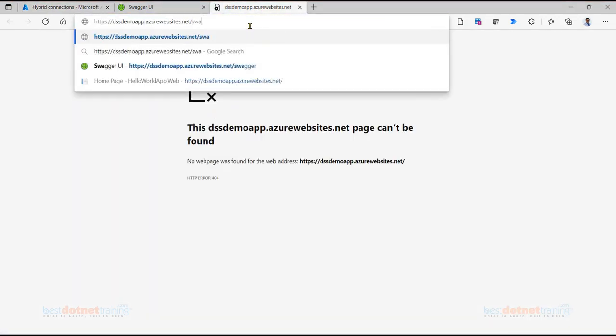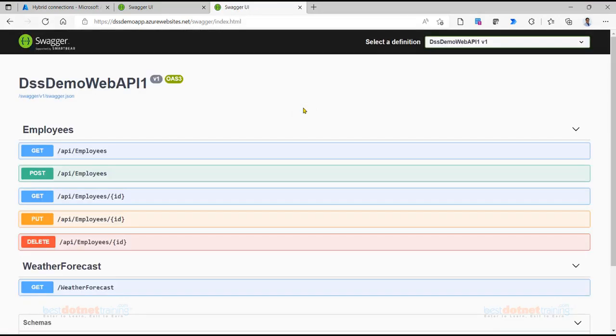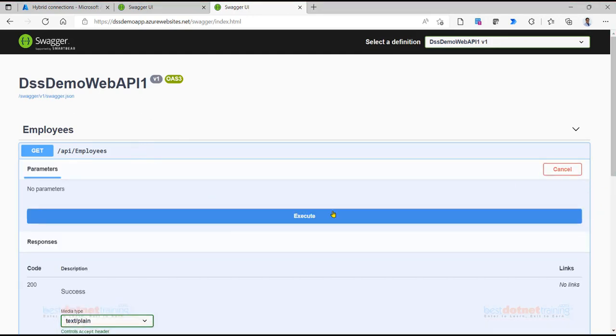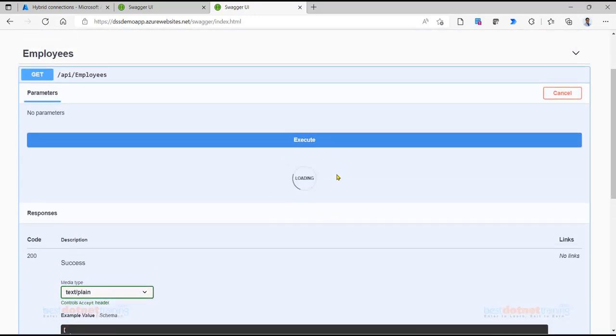So /Swagger. You'll get the Swagger UI. When I teach you ASP.NET Web API being deployed as Azure App Service Web API, we call it Azure App Service API apps, that time I'll probably do this entire example for you. But right now you see, if I try to say get, it will give an error. It cannot connect. It's not able to connect. So it is going to fail.